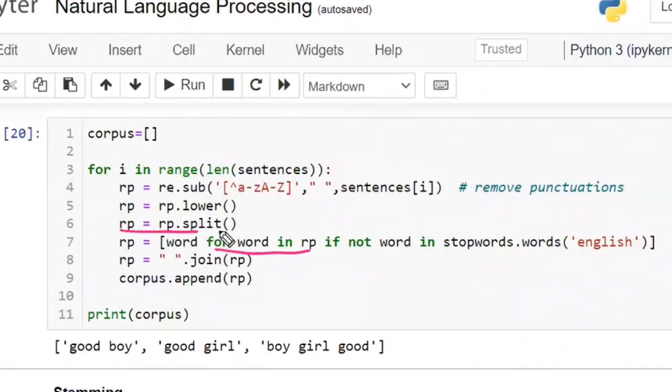Here, RP first. In your notes, you can write the output of this line. re.sub of this. Whenever you are doing this, it is going to remove the punctuations. The output of this one is: he is a good boy.